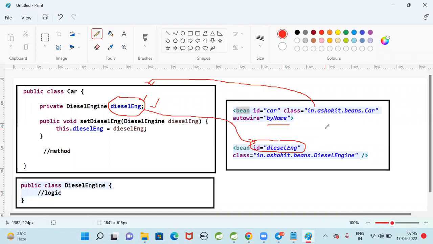I have enabled autowiring on the Car class with the mode as byName. ByName means, for the class where you enabled autowiring, the IOC container will check how many reference-type variables are available and what the names of those variables are. With that variable name, if there is any bean available in the bean configuration file, the IOC container is going to inject that bean object into the variable. Are you clear with my point?